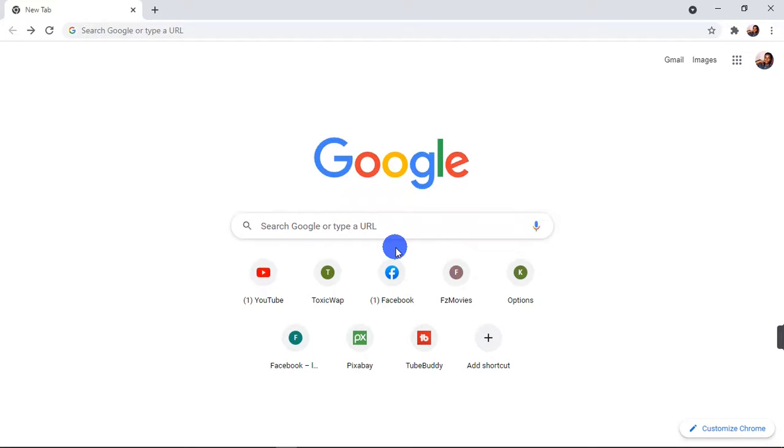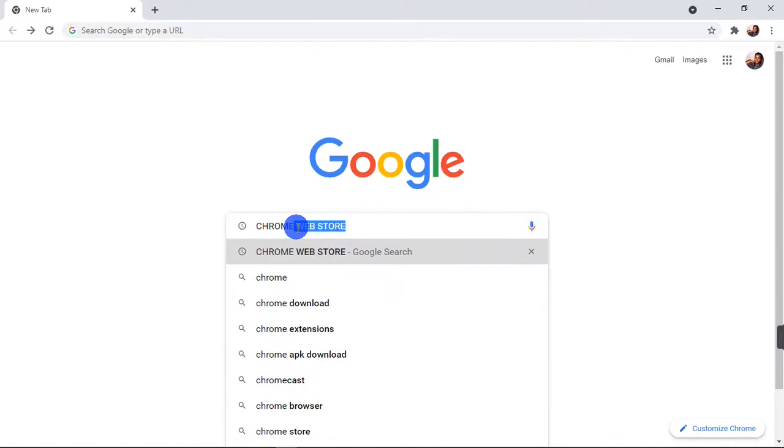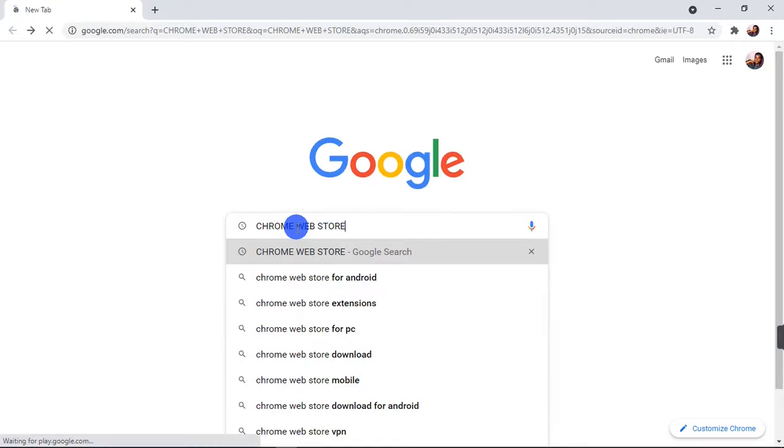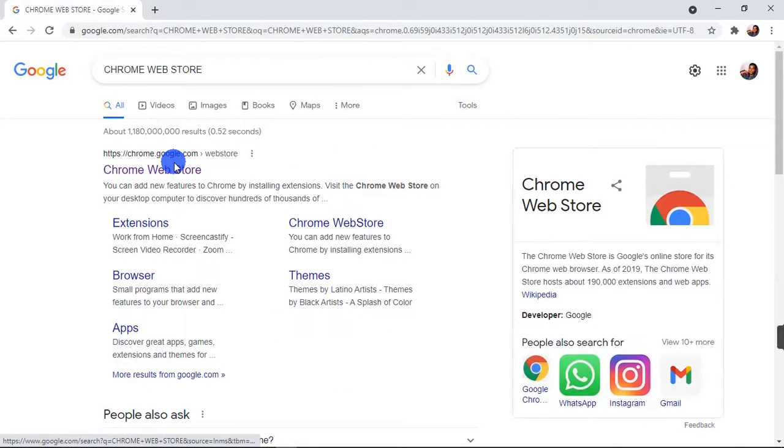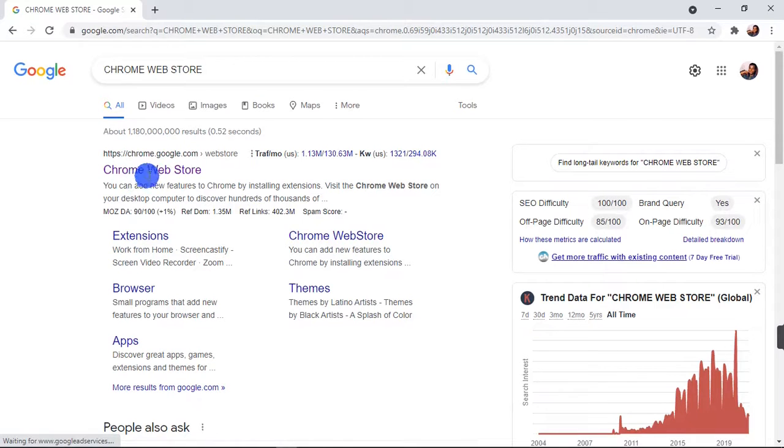So yeah, I'm on my Chrome browser right here. In the search field, I'm going to type in Chrome Web Store. And then after searching for Chrome Web Store, you click on the first link right there, chrome.google.com.